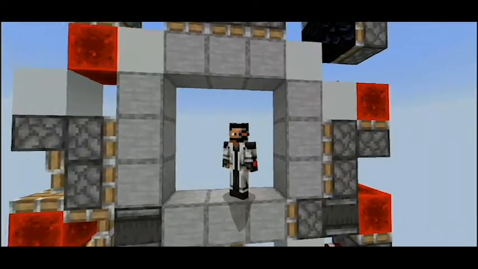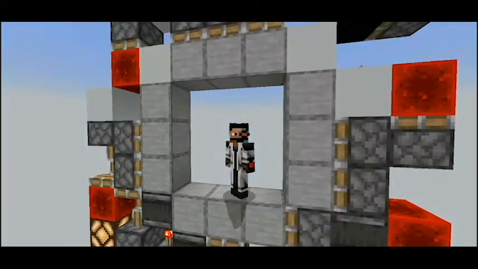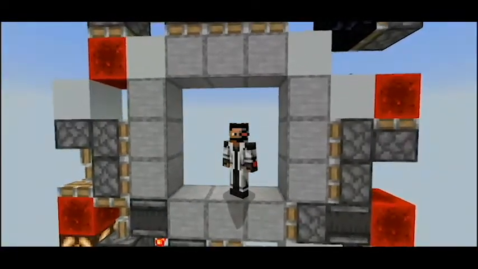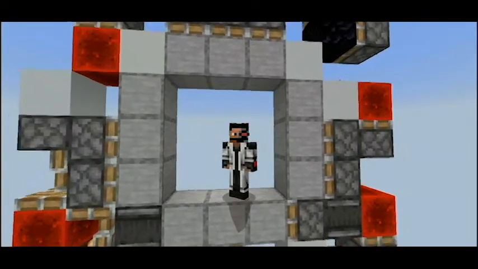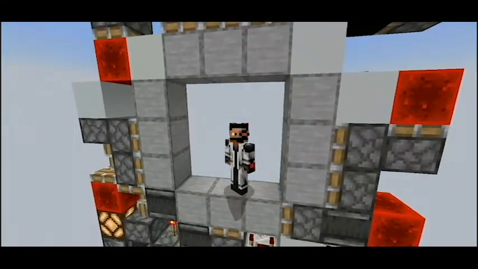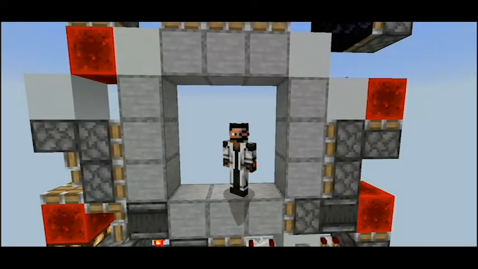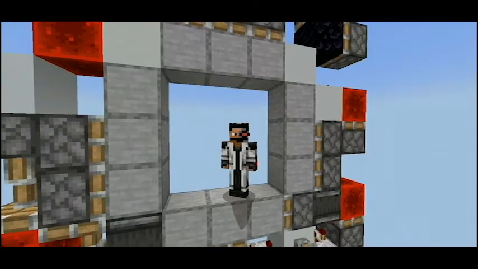So if you are interested in this piston door, then stick around because I'm gonna explain a little bit on how the piston door actually works, and I will also do a tutorial for this piston door so you can build it by yourself. Alright, without further ado, let's jump right into the redstone explanation so I can explain to all of you how this piston door actually works.